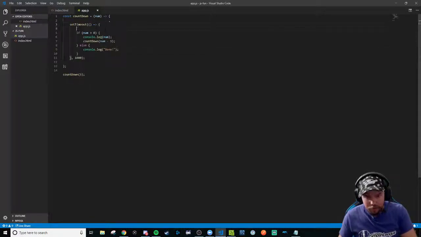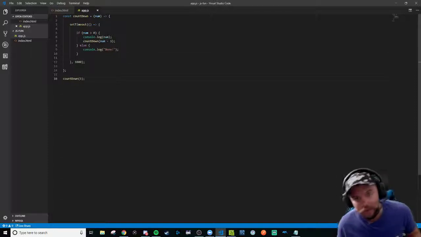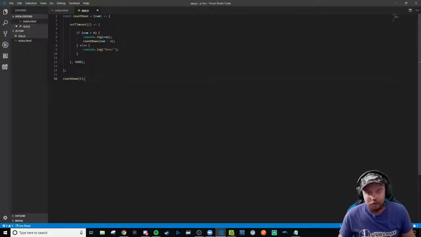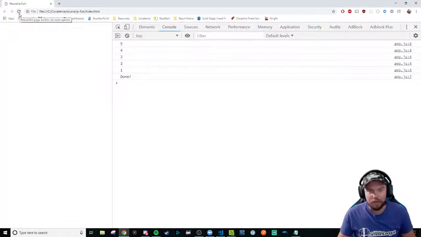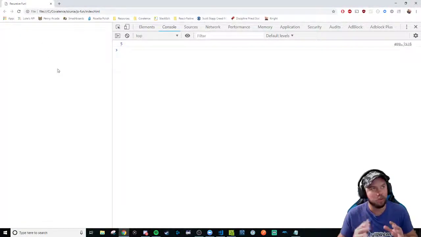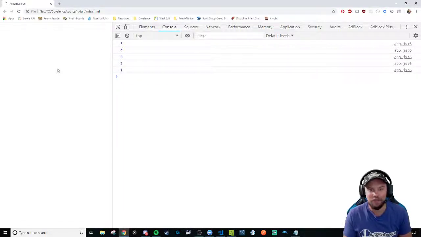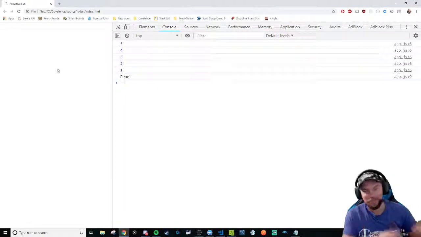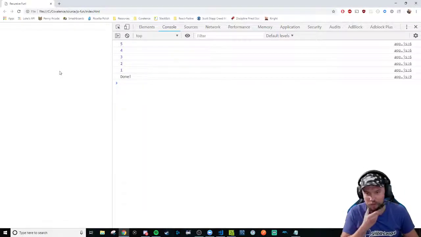I'm going to give myself a little bit of room to think. There we go. So now we've essentially just moved it into a timeout. So instead of it console logging everything right away, now after we save our code and check it out, it'll actually do a cool little countdown for us with a function calling itself within itself. Functions in functions in functions, right? Functions all the way down.